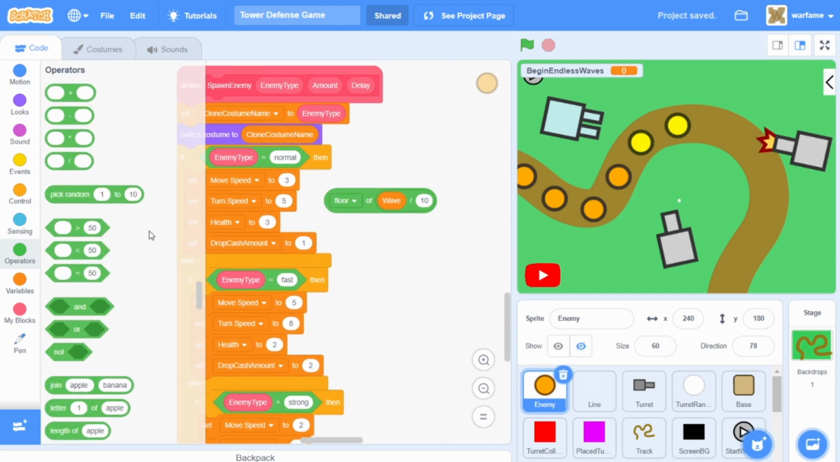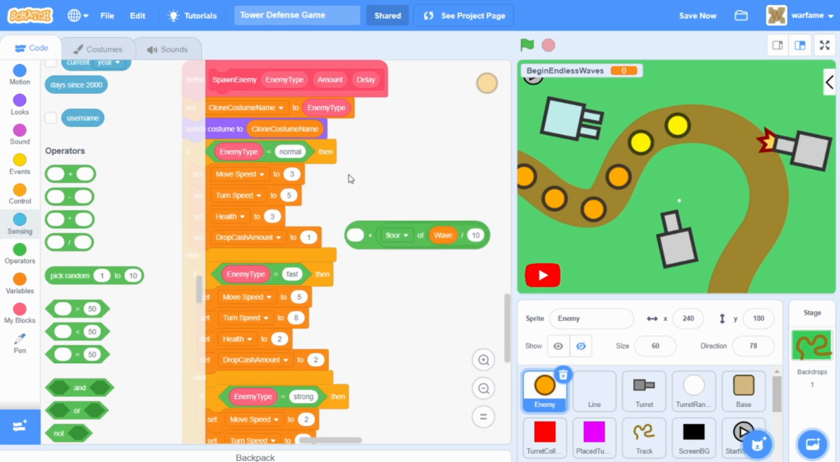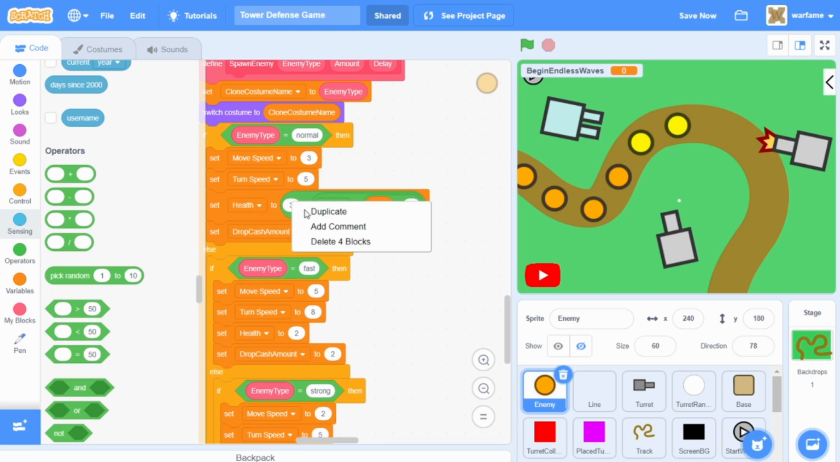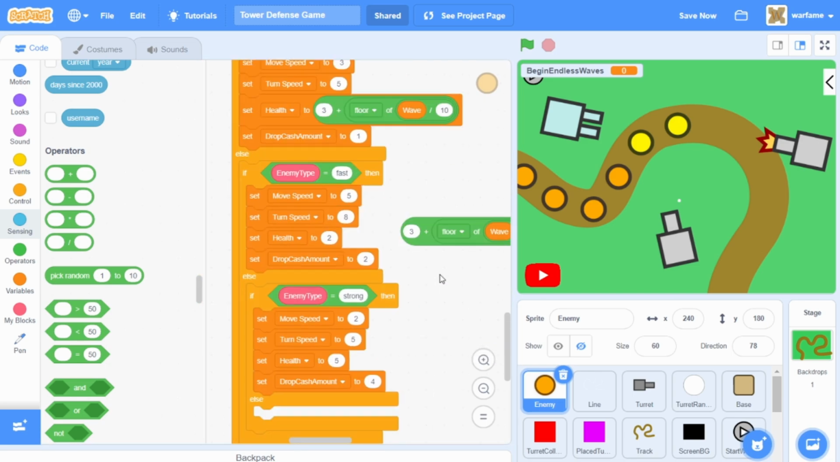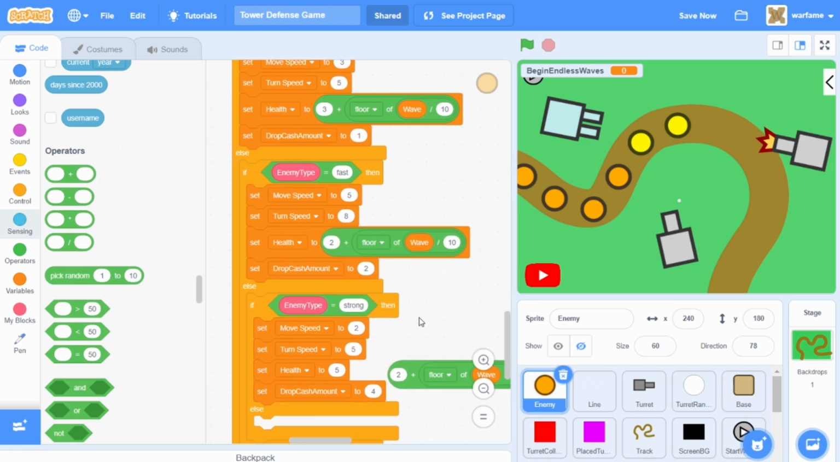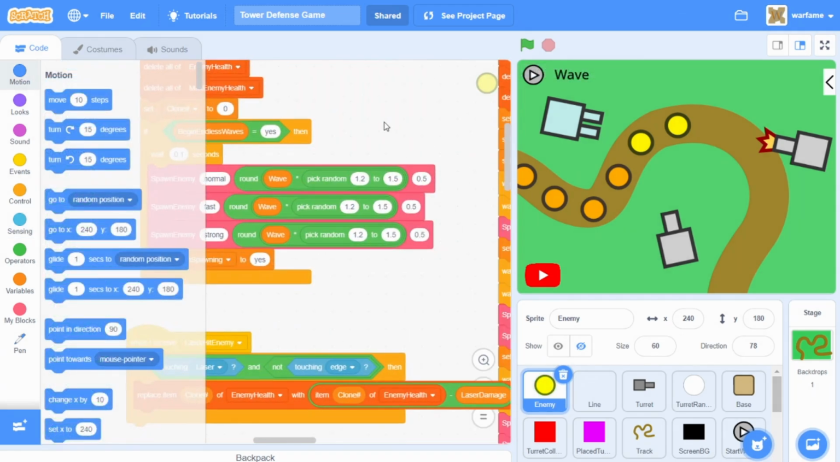And lastly, I'll just grab the plus operator, drag this on the right side, and add the current enemy health on the left. So this one was 3, so I'll type in 3. And then I'll right click duplicate. And for the fast ones, I have 2, so I'll type in 2. And for the strong ones, I have 5, so I'll type in 5. All right, so now the enemies should increase by 1 health every 10 waves. And all right, so pretty much everything is completed. And now we can do some playtesting.